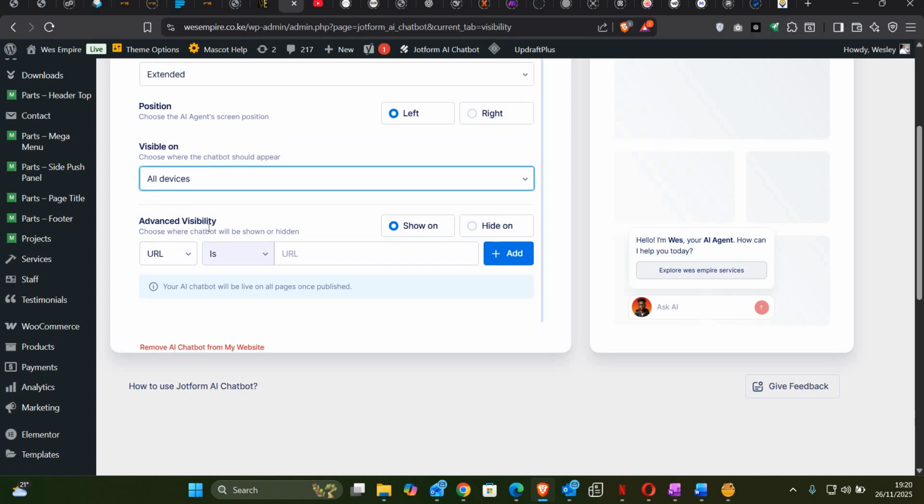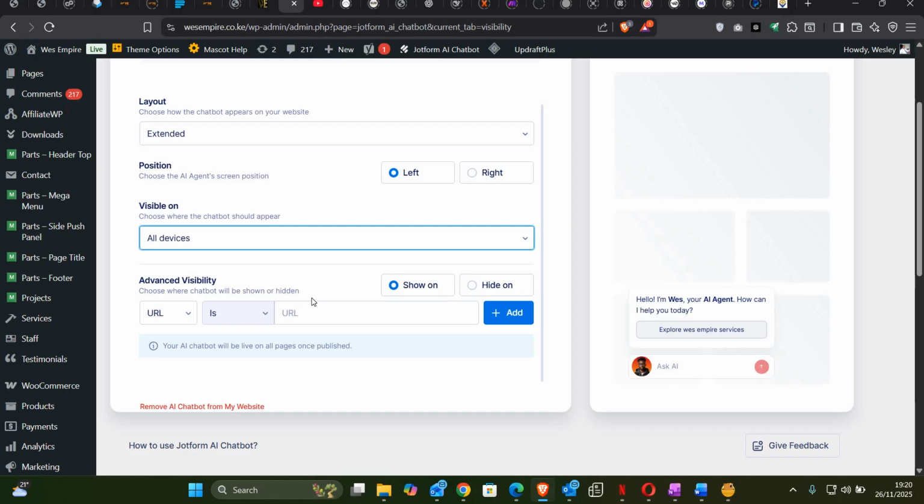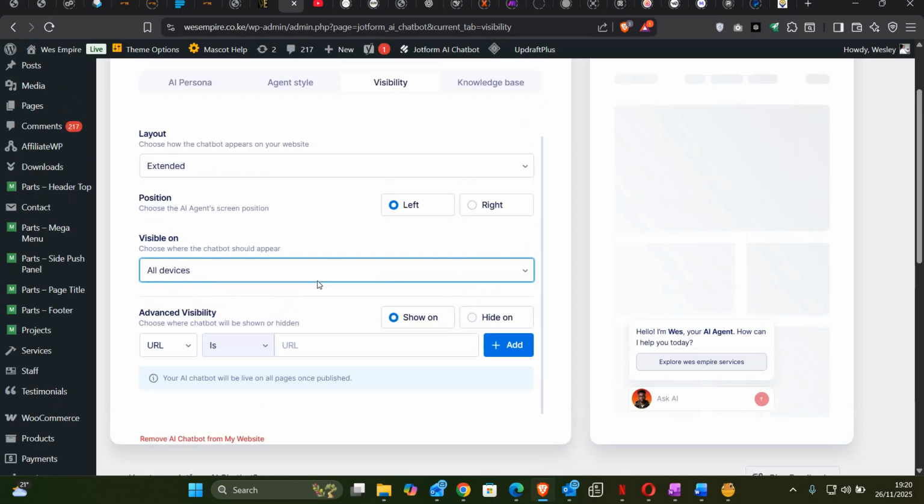You have this option here, advanced visibility. Where do you want to show it, or where do you want to hide? So you can play around with this. If you want your AI agent to appear on certain pages and you don't want it to be on other pages. In my case, I want the agent to be on all the pages. So depending on where the client lands, they'll be able to communicate and chat with the agent.